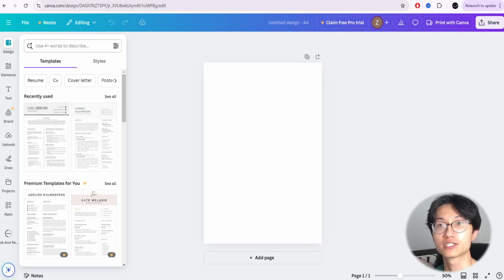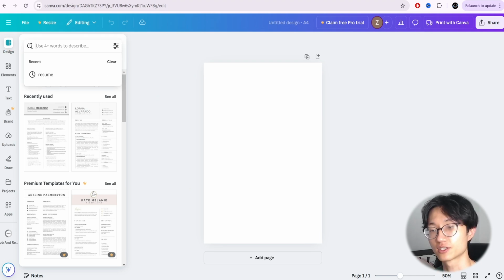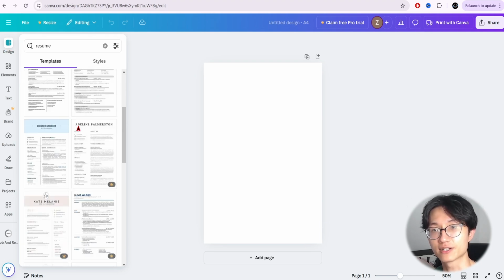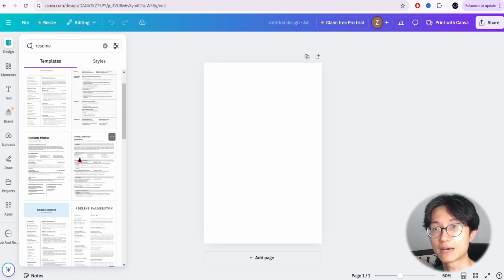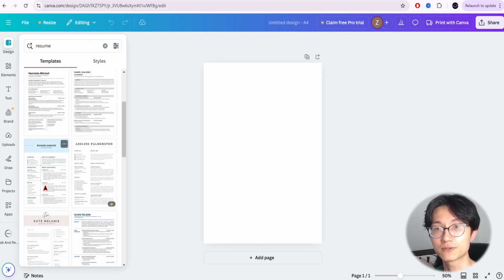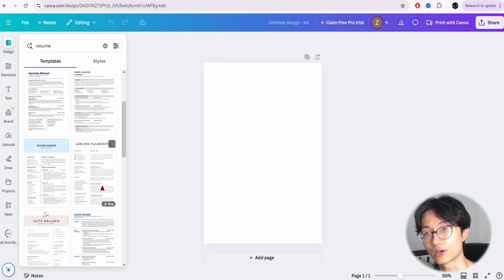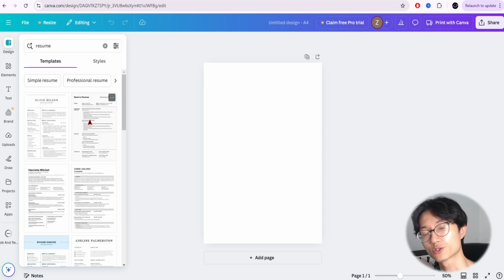So yeah, you can just go to the design tab also at the side and just search for resume. Once you search for resume, as you can see, there are a lot of different templates. These are all free ones, and if you see a pro icon in the corner, it means you need to pay for the Canva subscription in order to download this template. I'm gonna choose a simple resume template because it's definitely enough if you're just getting started.